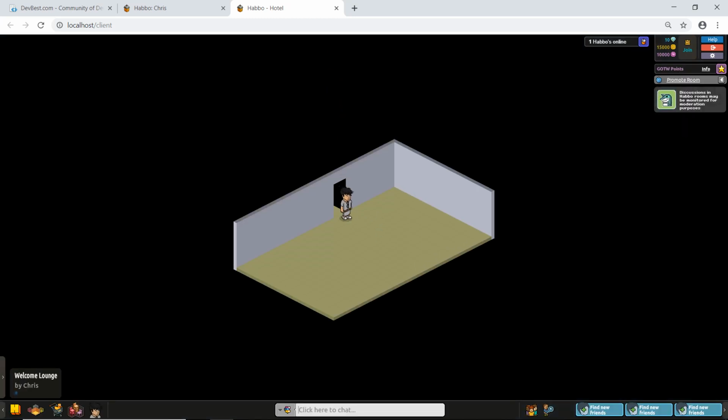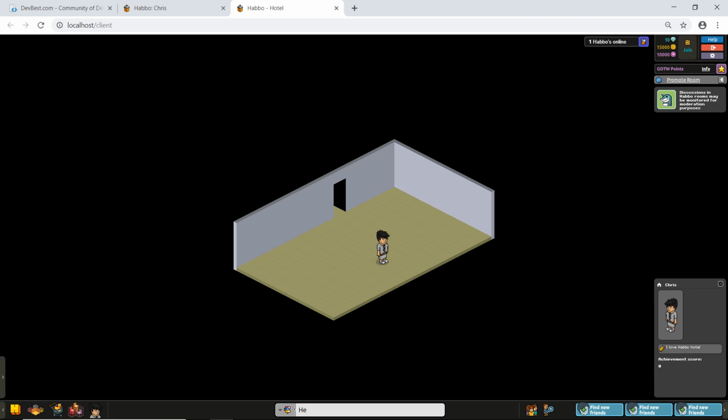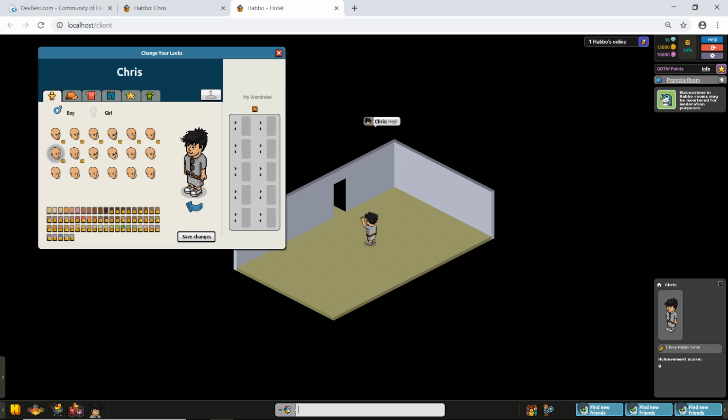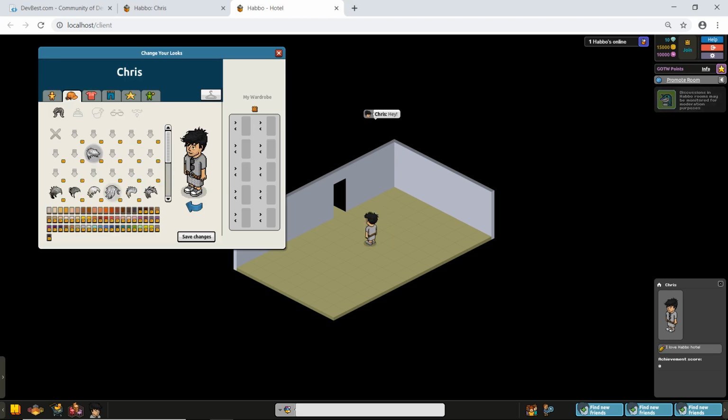So there we go. I've set this as the home room, so now if you saw earlier, we put it to 1, and here's the character. I can chat. Hey, give it a little wave. You'll notice that all the clothing should work now. You can see everything.